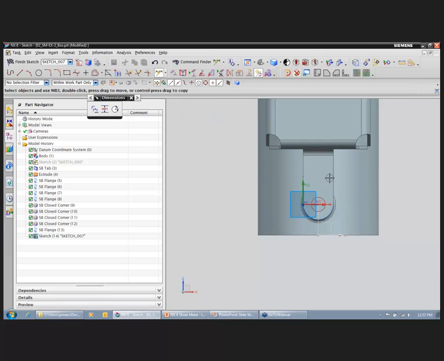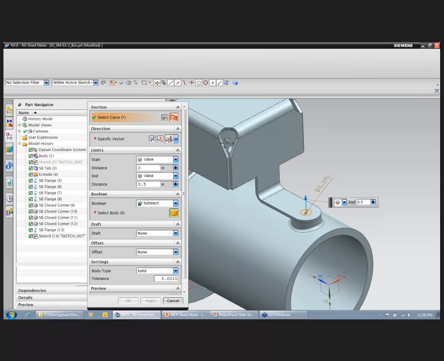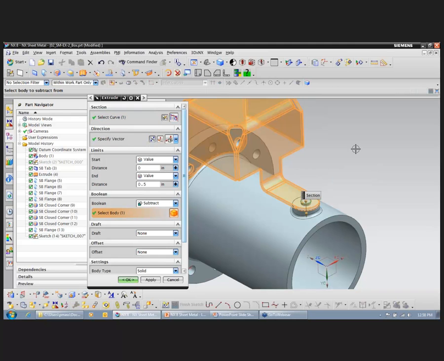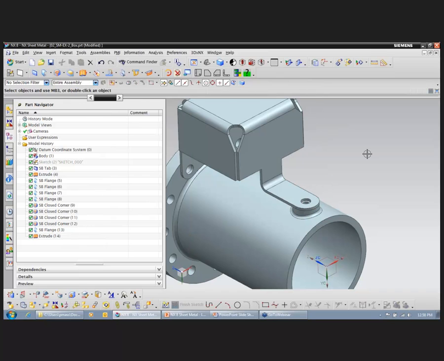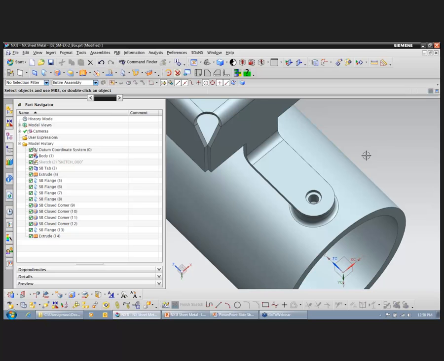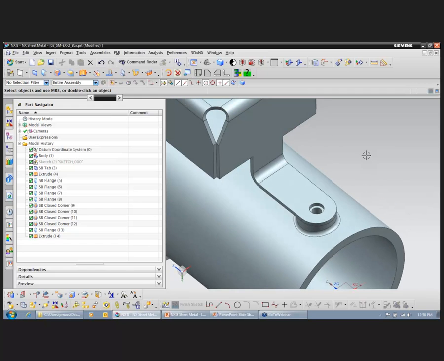Create a circle there. Maybe apply a diameter of 3/8. I'm going to flip my vector in the other direction because I want to push it through the bracket. And then I can come down here and select the body that I want to subtract it from and choose OK to complete the command. So now we're set up pretty good here, I have a clearance hole for my bolt to go down there and catch into that 1/4-inch threaded hole.